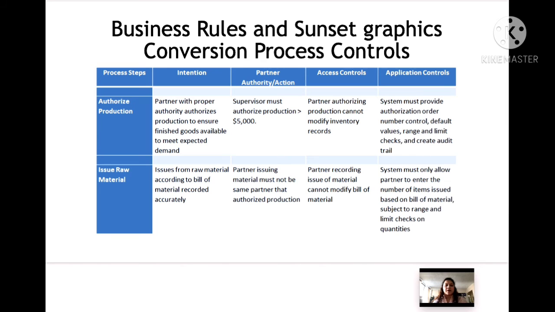The second step is for issue raw materials, and the intention should be that issued raw materials are recorded accurately according to the bill of materials. Partner authority action: the partner issuing material must not be the same partner that authorized productions. For access control, the partner recording issue of material cannot modify bill of materials. And for application control, the system must only allow the partner to enter numbers of items issued based on the bill of materials, subject to range and limit checks on quantities.